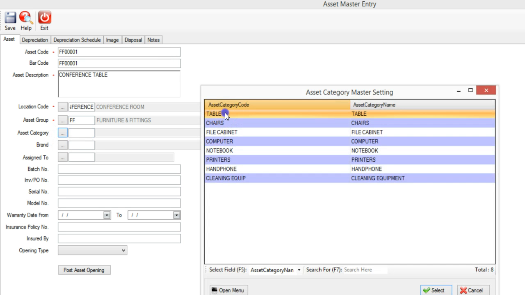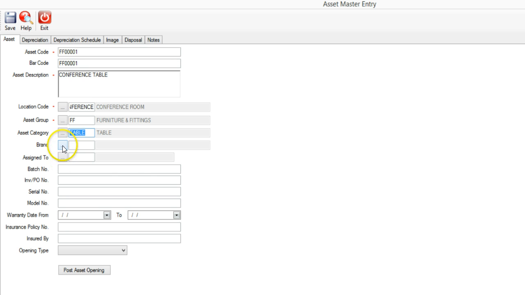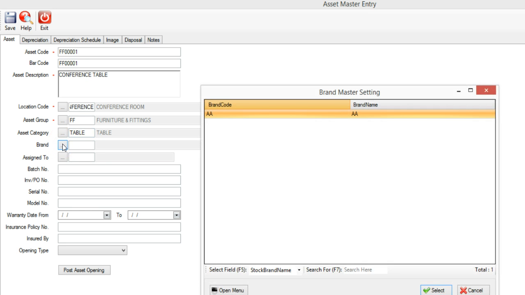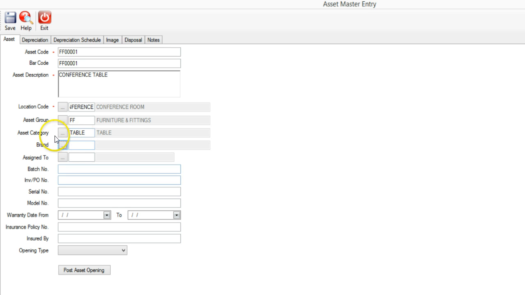At the asset category, you can further classify this as a table, as a subset of the furniture and fittings. You can indicate the brand of this fixed asset, or click on the open menu if it's not in the list. Or you can leave it blank as this is not a mandatory field.